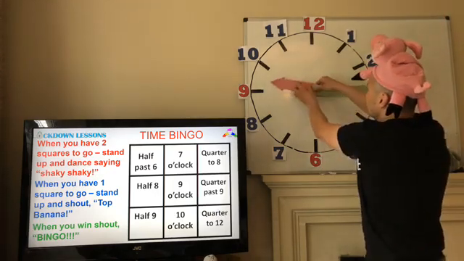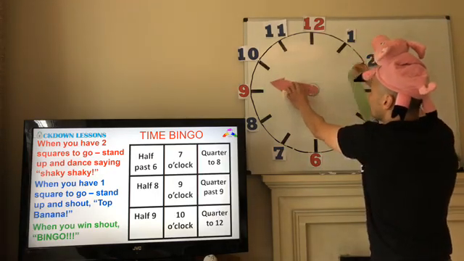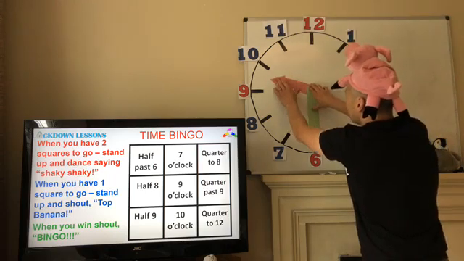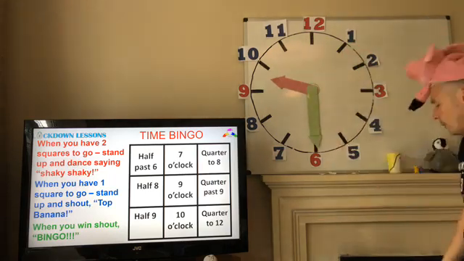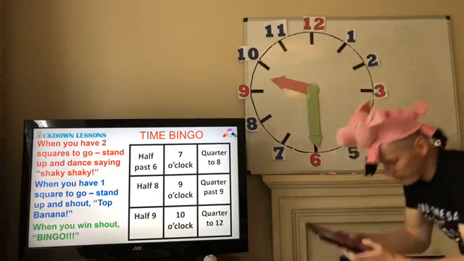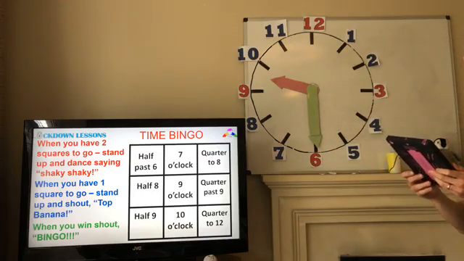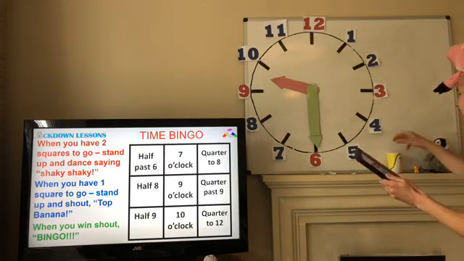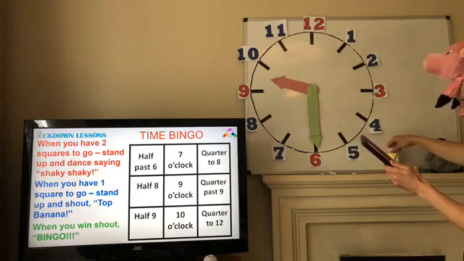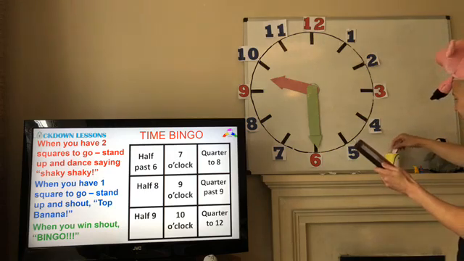Okay, important time. Halfway between 9 and 10. Right down at the bottom. There's your next bingo number. Don't have any? Oh, how can you not have any? That is so unlucky. So unlucky. I've crossed a few off mine.